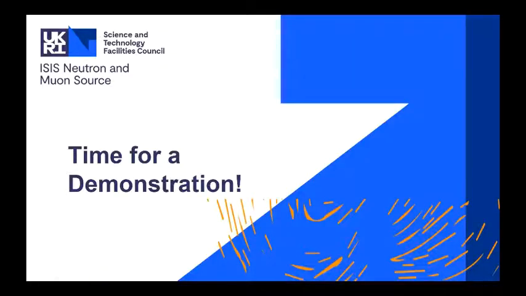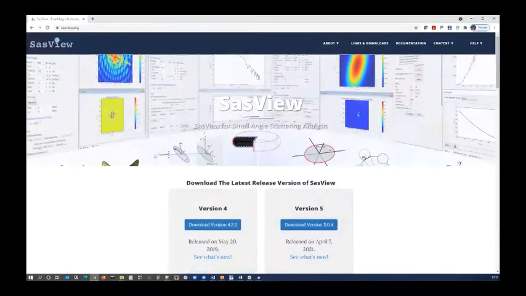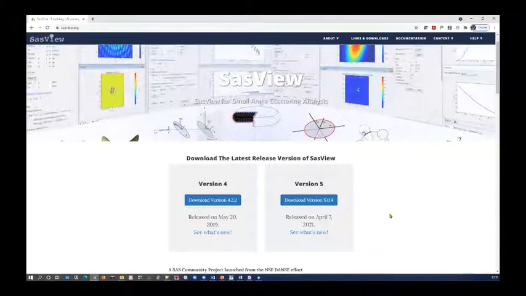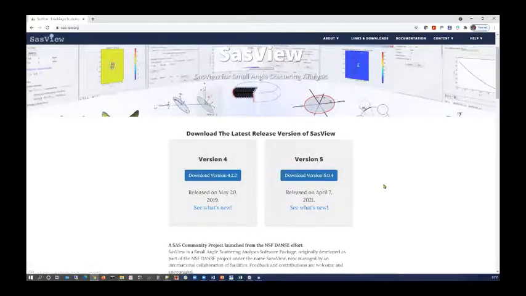I guess probably a good thing to do at this point is to actually show you where you can get SasView from. So this is the SasView website, www.sasview.org. And here, front and center of the page are 2 big buttons. At the moment, we actually have 2 slightly different releases of SasView. And the reason for this is that the version 4 series is built with Python 2 and the version 5 series is built with Python 3.